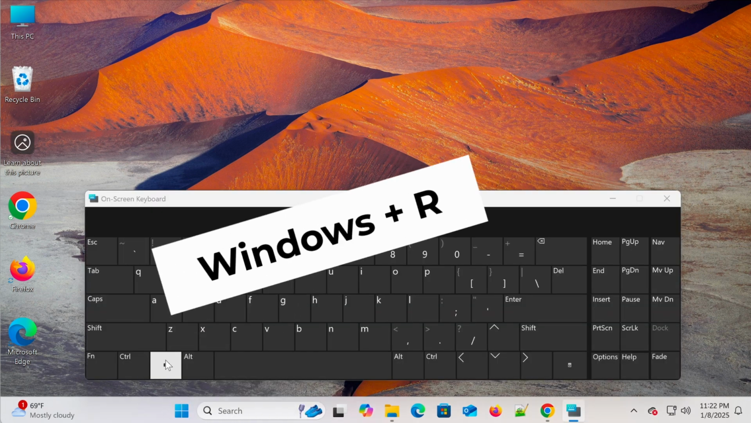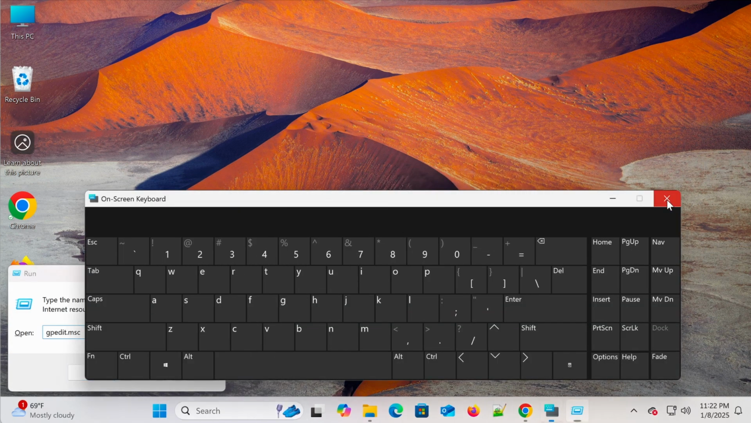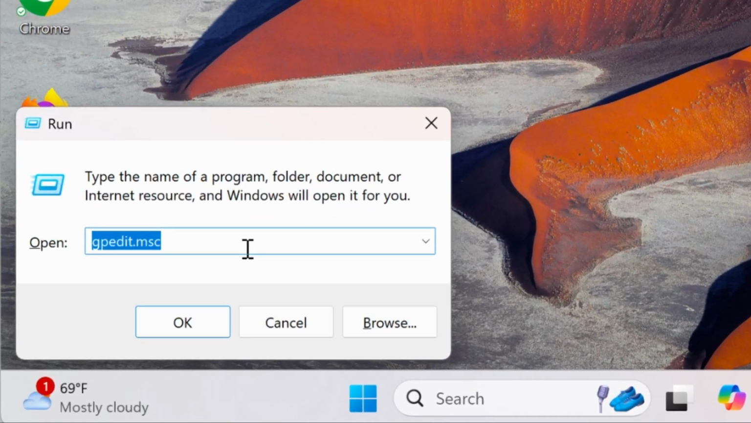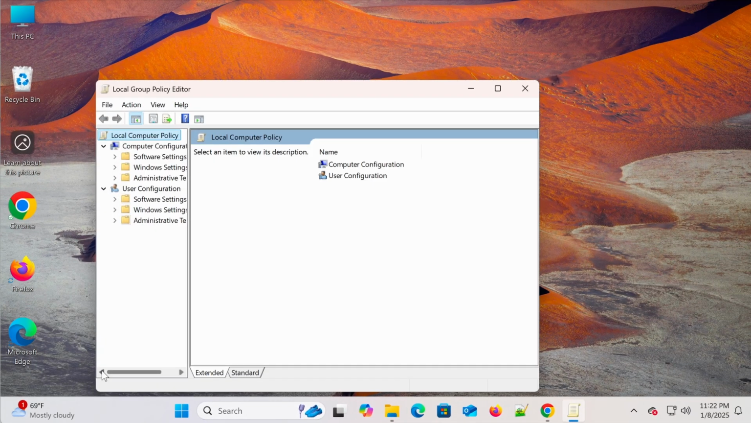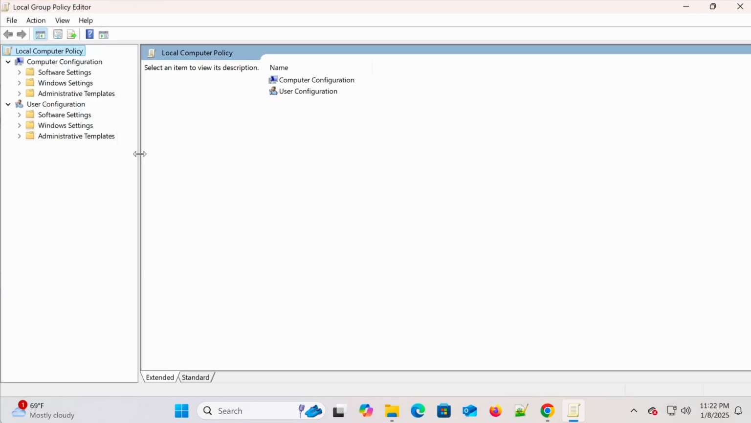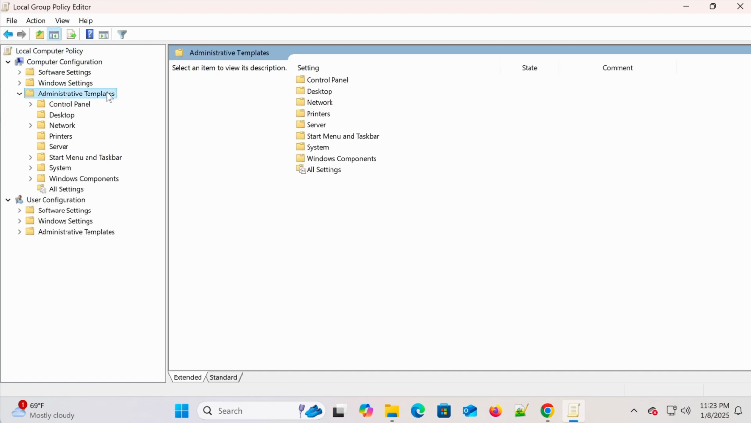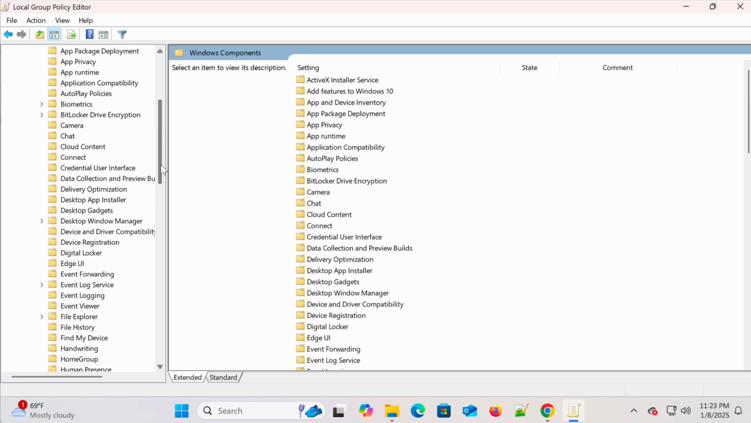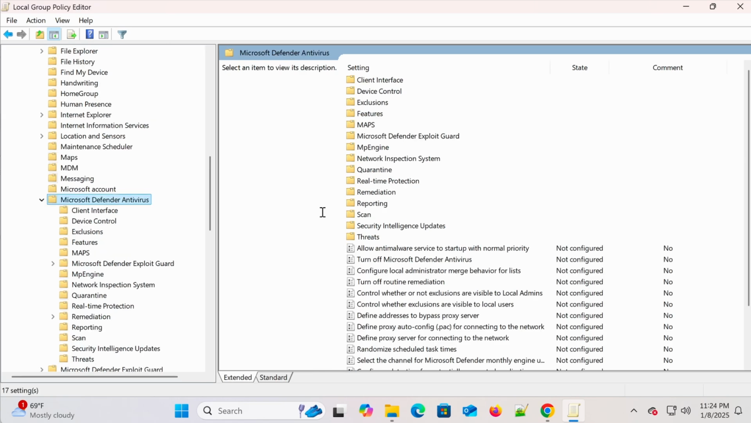First, press Windows + R to open the Run dialog box. In the search field, type gpedit.msc and press Enter. When the Group Policy Editor window opens, navigate to the following path: Computer Configuration, Administrative Templates, Windows Components, Microsoft Defender Antivirus. I'll also include this path in the video description below.